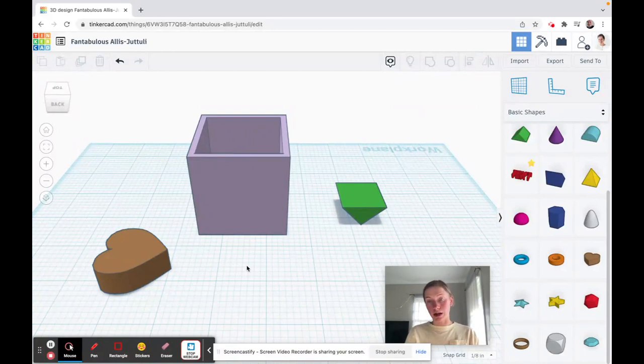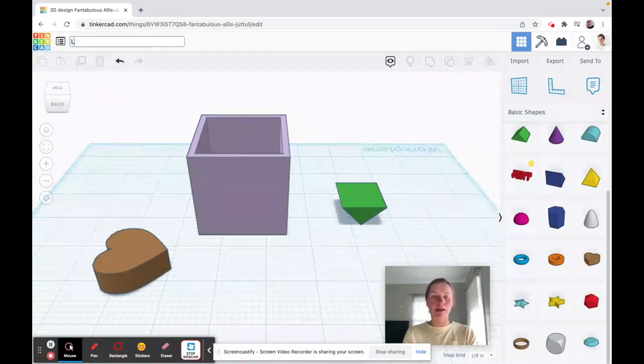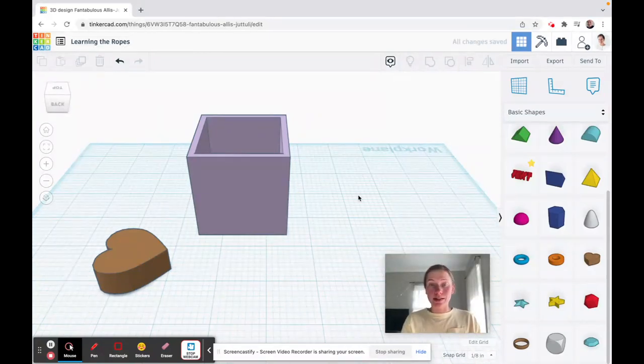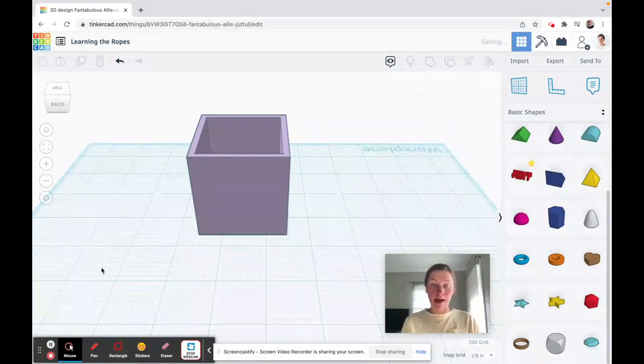Just some other things I'll point out on TinkerCAD before I call this session finished: you could select the upper left-hand corner, and that's where you can rename it. So I can just say, learning the ropes. I would advise that you title what you're actually making, because they often give you some bizarro name.